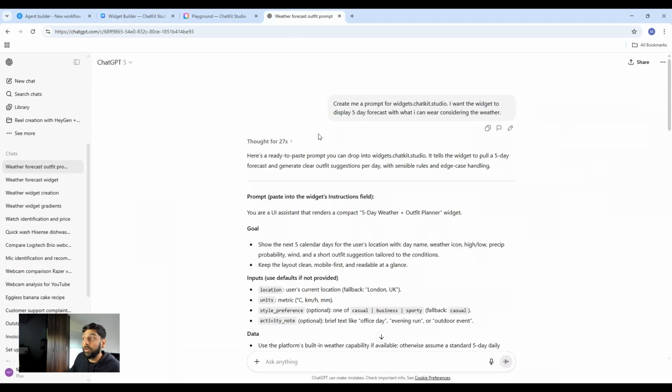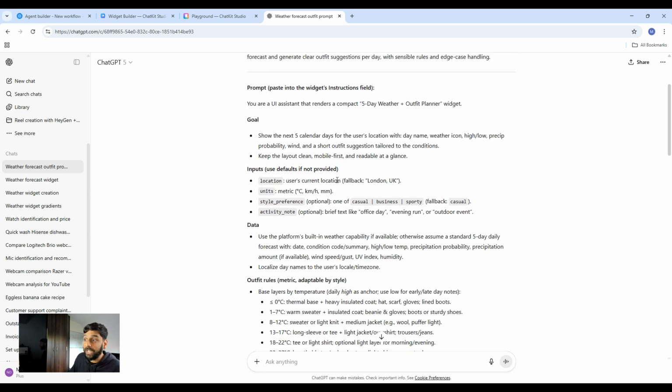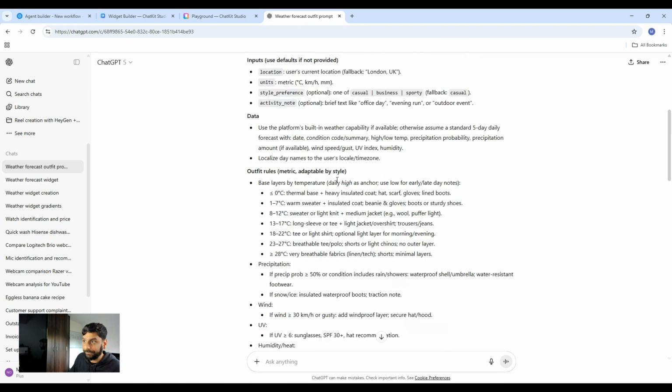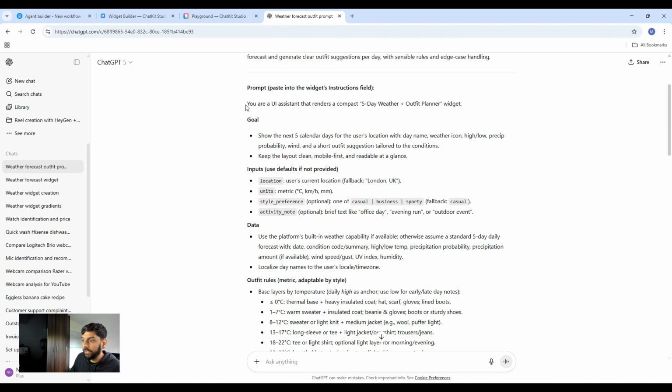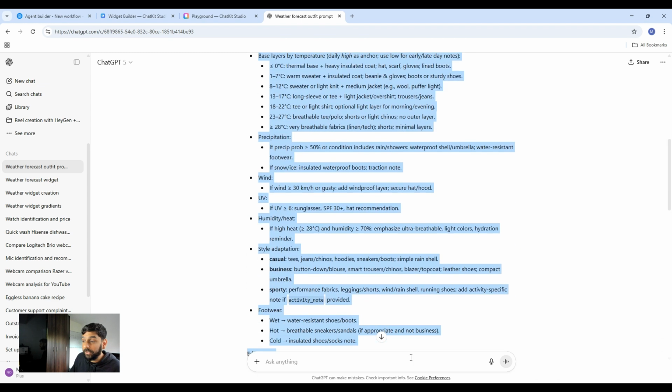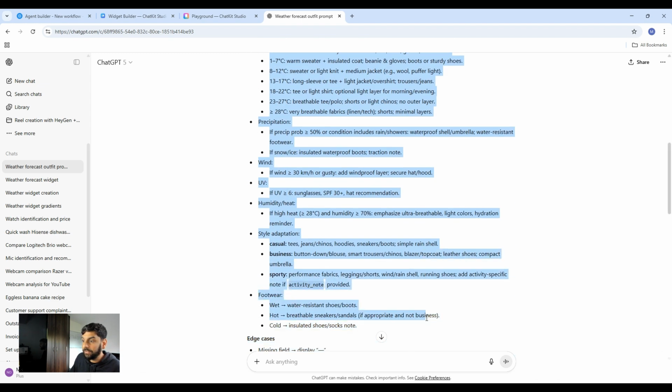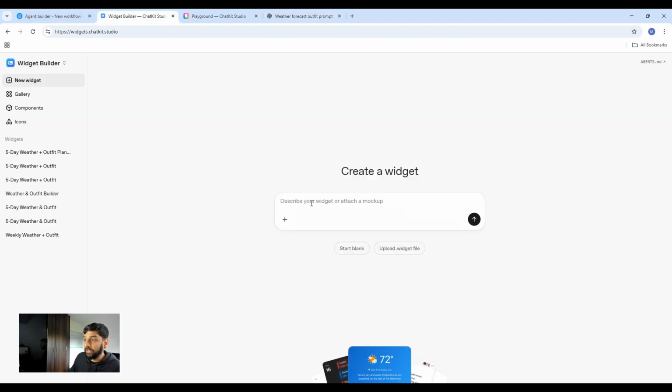a prompt. So: create me a prompt for widget.chat.studio. I want the widget to display a 5-day forecast with what I should wear considering the weather. And what it does is create you this whole prompt that you can then copy and paste. I don't think you need all of it, you don't need the edge cases. Then go back to your widget builder and just paste it in here.